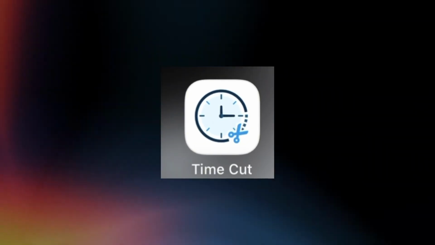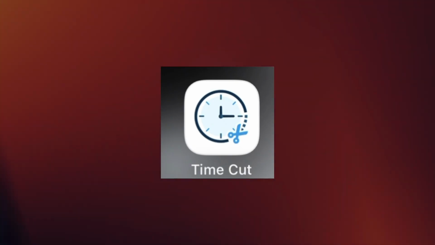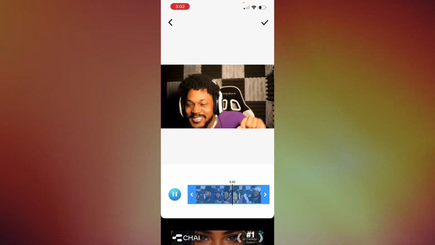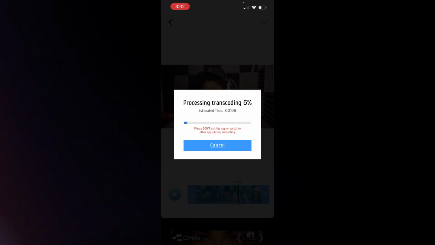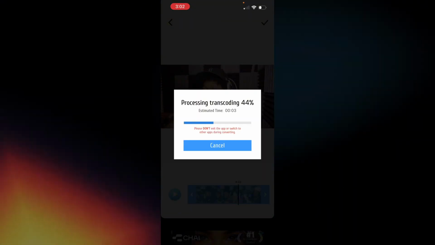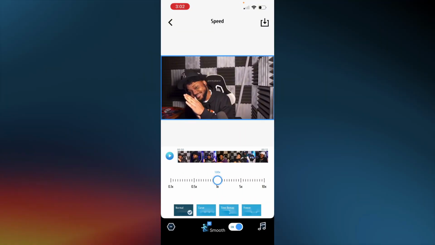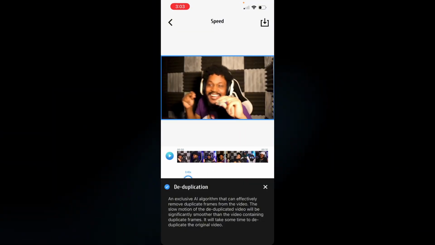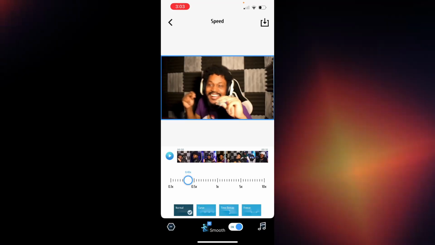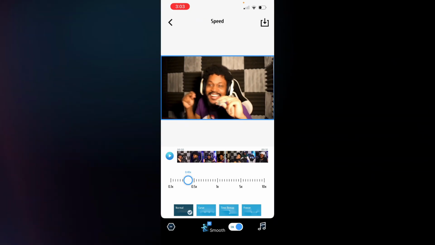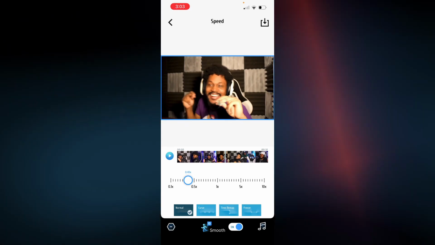It's called Time Cut, as you can see right there, the word time and cut. Boom, we pressed it. And then go to Pro Speed Adjustment. And then you choose your video and press that check. Processing, transcoding, 84%, 100%. And at the bottom, press deduplication. And then at the top right, save it. After everything, it should be a blue button, or a button you press after that. And then you just press download.